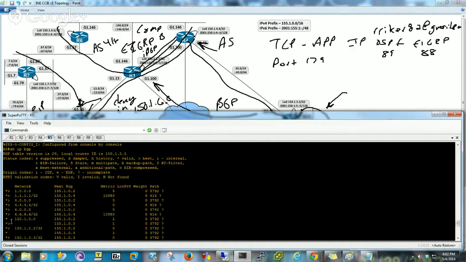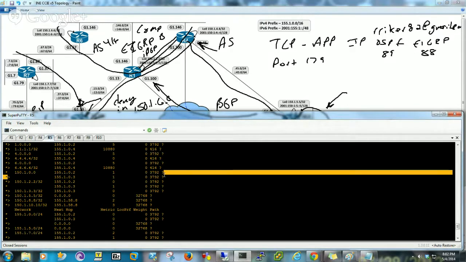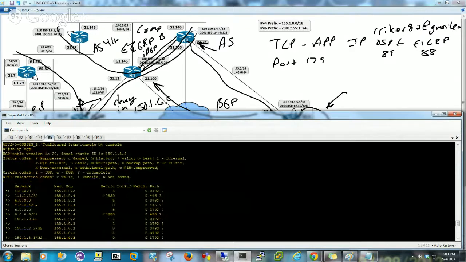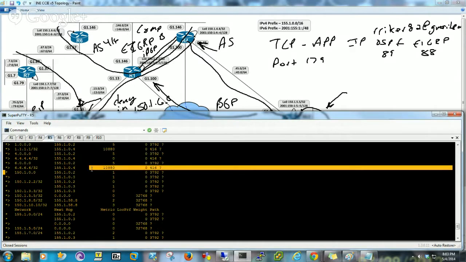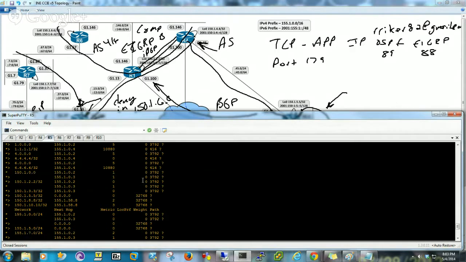But it does know this guy. It knows this route right here. And because this guy right here is the best path, because anything with, how does it work right here? A star means valid. A right caret means best. So what it's doing is saying, the route to router 2 is a valid path, but the route to router 3 is the best path, so I'll send it that direction. So that's what the problem is.